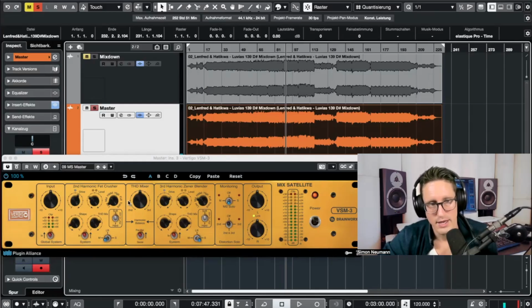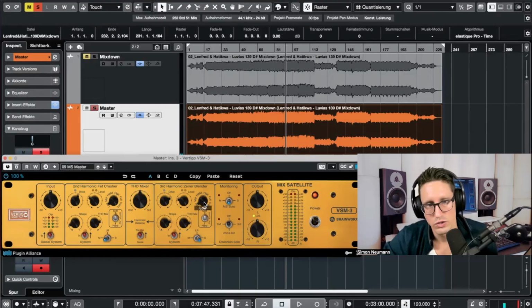For each saturation algorithm, you can run them on the mid, the stereo, and the side. What I did here: the second harmonic fat crusher is running on the mid signal. This third harmonic Zener bender is running on the side signal. And with this button, you can tell the plugin that it should only saturate the side signal in the lows, in the mids, in the high mids, in the highs, or in the full track. So you have a lot of control here.